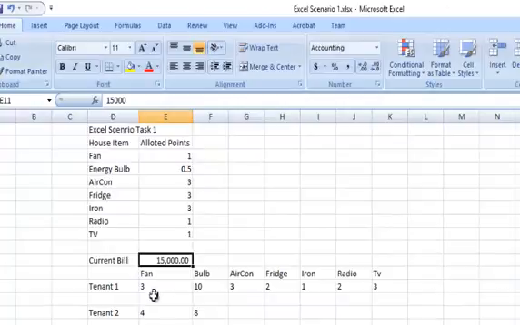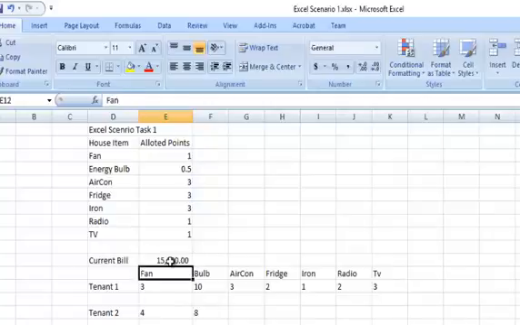So we can write our current bill in that figure for any month. Then tenant 1 says he has 3 fans, 10 bulbs, 3 air conditioners, 2 fridges, 1 iron, 1 radio, and 1 television. Now to allocate points, we pick the quantity that he has times the number of points for that particular household item. So what do we do?